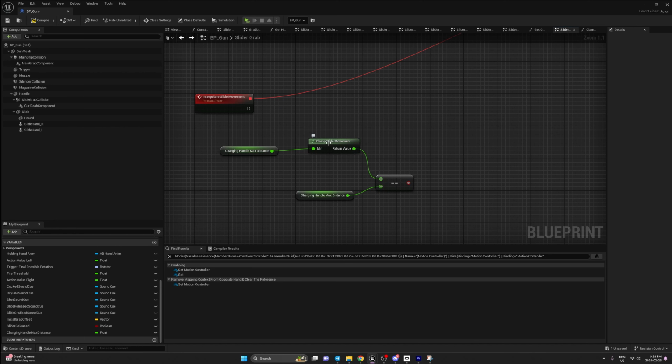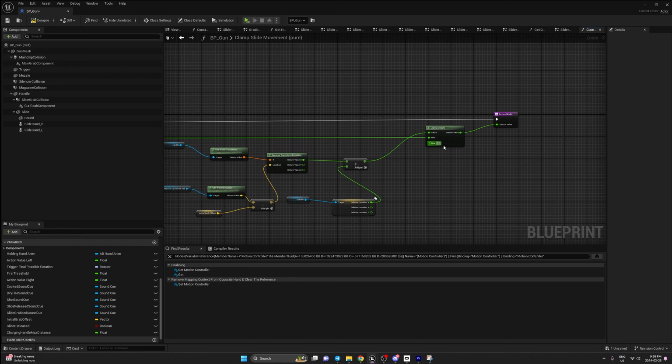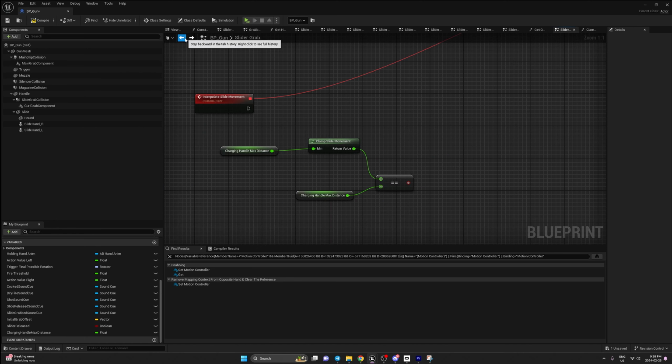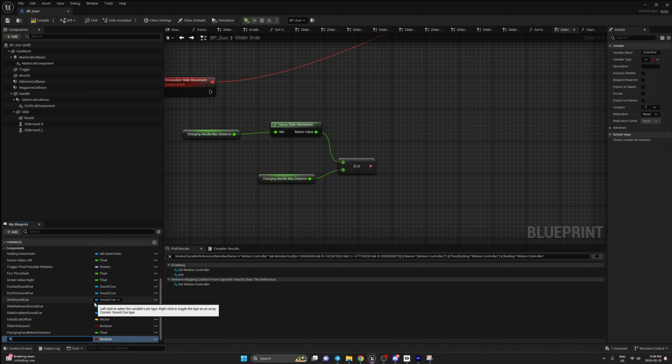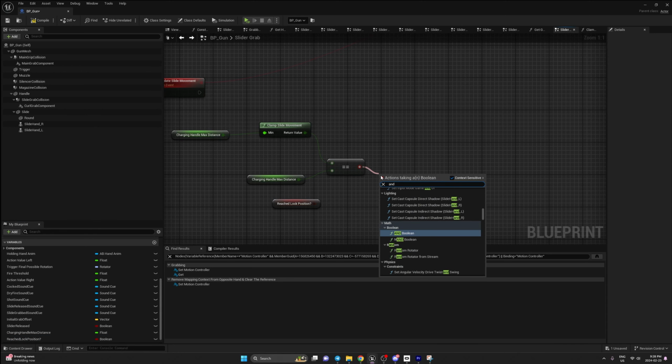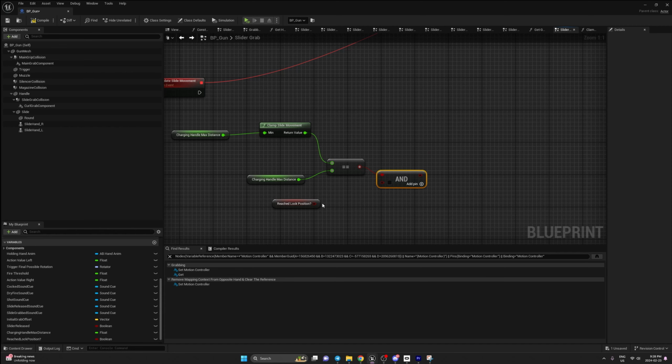Because the result of this clamp slide movement returns a value between 0 and 5. In case it equals 5, it means that the slider has reached its maximum distance. We are going to check if it has reached a lock position. We need to create one more Boolean variable and call it reached lock position. By default, it's false, because once the gun is spawned, we haven't reached any lock positions yet. And we need to check if it has not reached a lock position. So, not Boolean, and connect it right here.